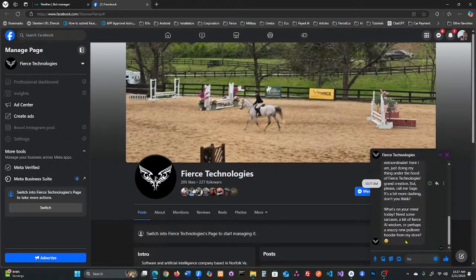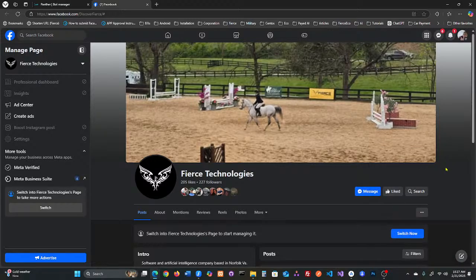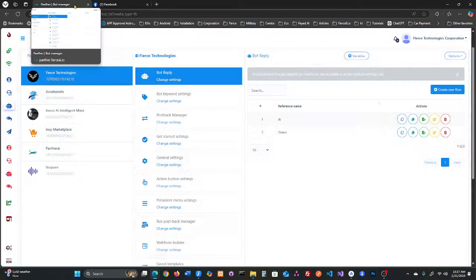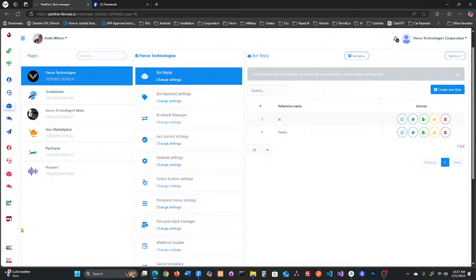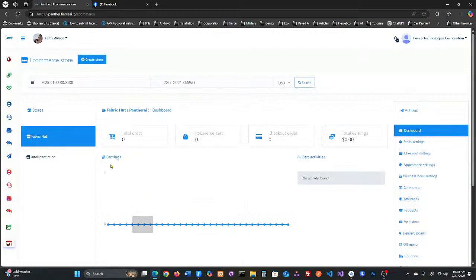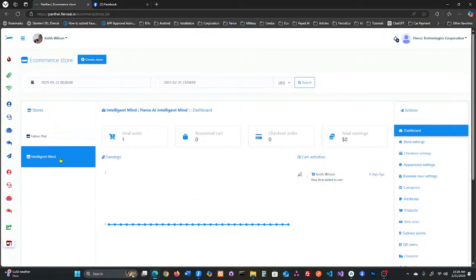So he has already been trained on the products that Fierce Technology has, so he knows that we sell hoodies, right? And he always tries to sell his stuff. So that is actually our AI intelligent mind, but he likes to be called Sage. So anyways, if we did have a store that has a hoodie, let's say, we can actually go here to a store, and we do have Intelligent Mind Store, but that's in Fierce AI Intelligent Mind.